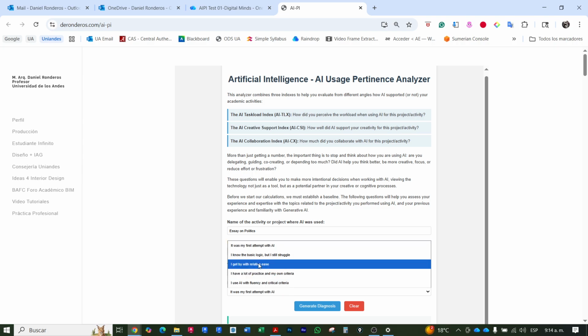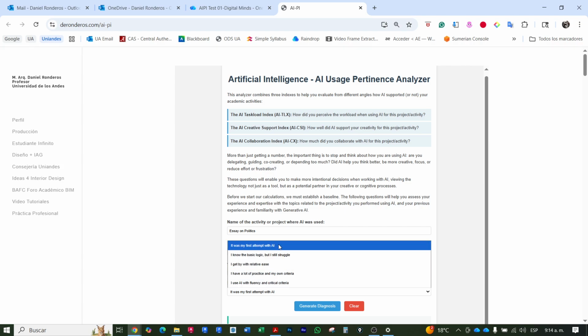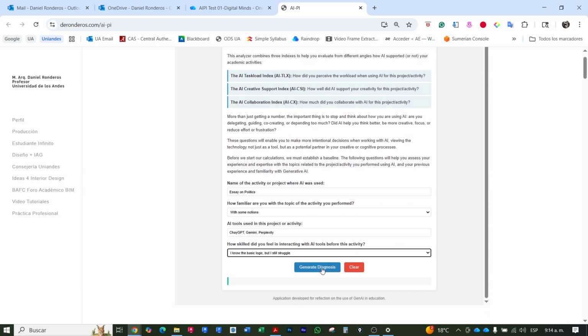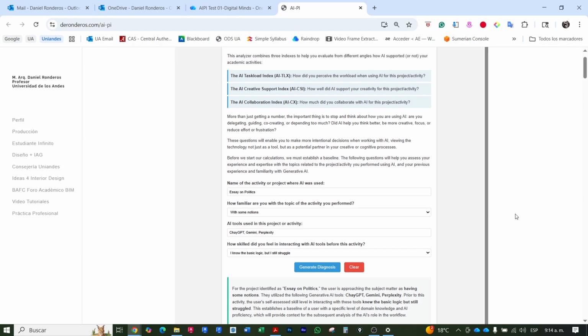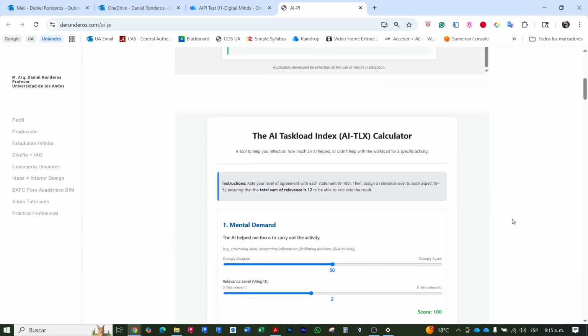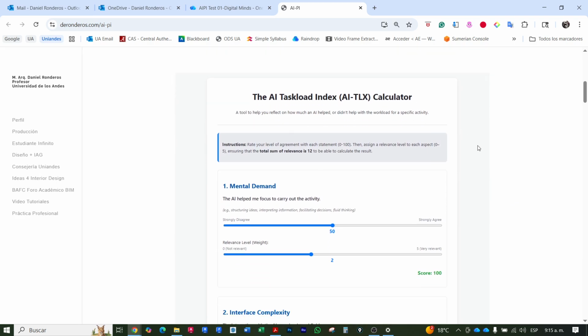And how skilled was I when I used this, or how skilled am I with AI? So I'm saying I have a basic logic, but I still struggle. So I'm going to generate a diagnosis, and this will give me a little paragraph just as a baseline to know where we are. Then we're going to go to the task load index.